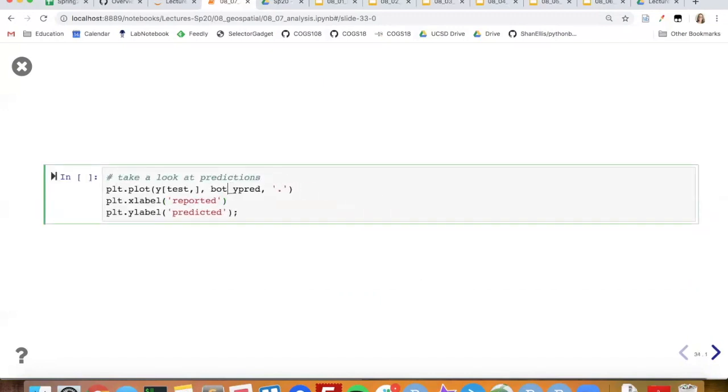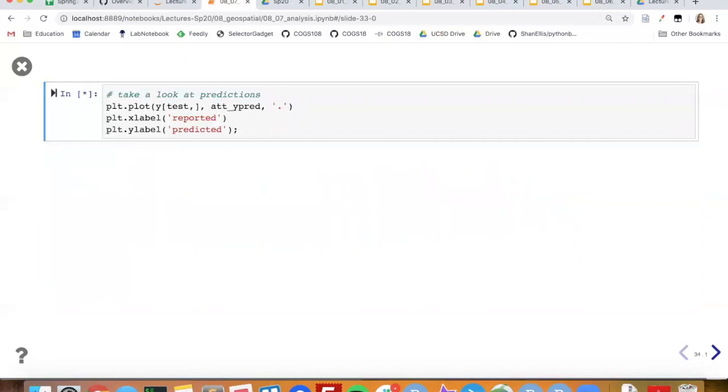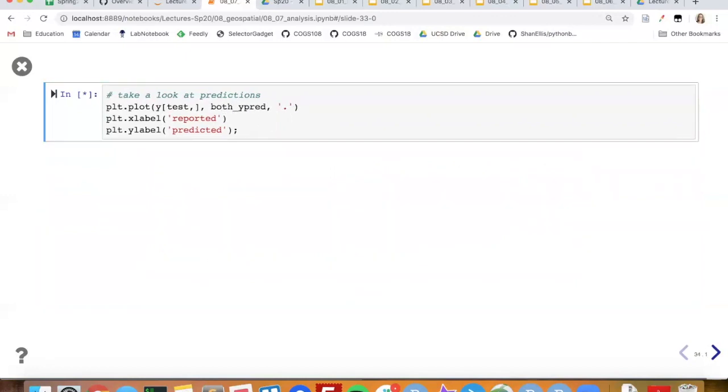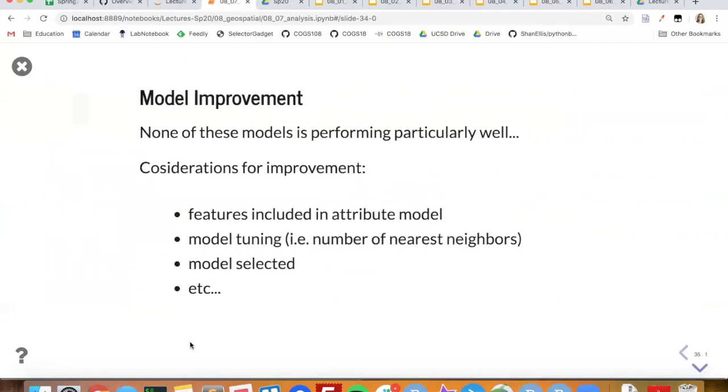Same idea here, if we look at the spatial model, we can see there's some relationship between what the true price was and what was predicted in the test data set. We see this improve a little bit in the attribute model, and then the both model, which we know is not performing well, doesn't show any relationship between what the true price was and what was predicted from the model.